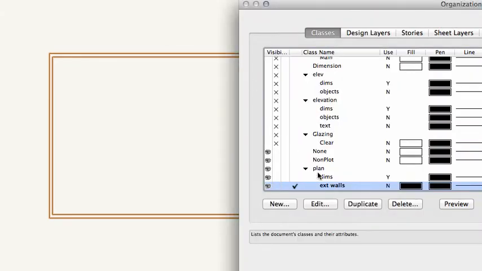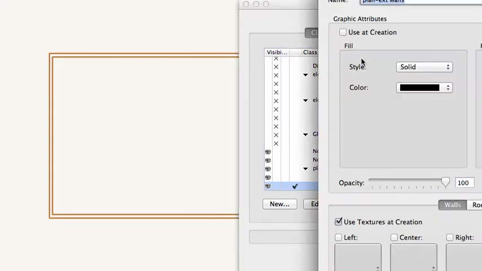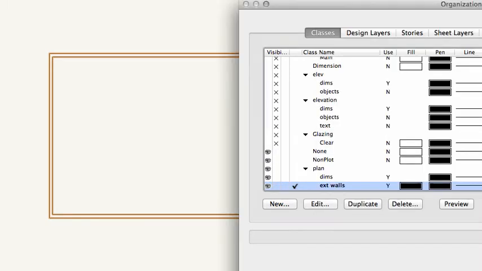Now, let me go back here. I just realized that in fooling around with this, I made a change that will be different than yours. So let me change that real quickly and just put a yes in here, use at creation. Okay, there we go. Okay, so that's the left-hand mode. Usually I draw from left to right. I'll come down and around.